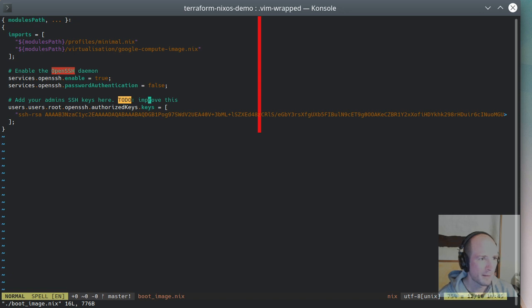And then here I'm actually adding my SSH key. So this is another topic, is how to handle SSH keys. I don't know if we have the time to dig into this, but just know there are multiple solutions.